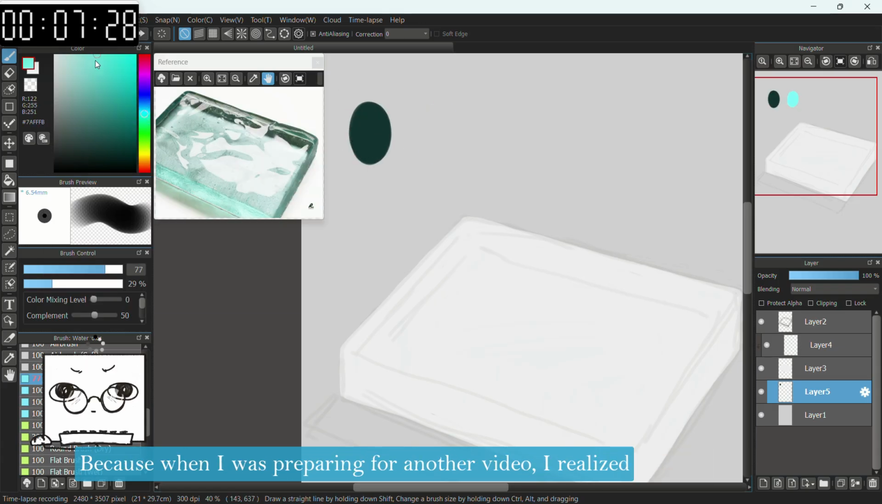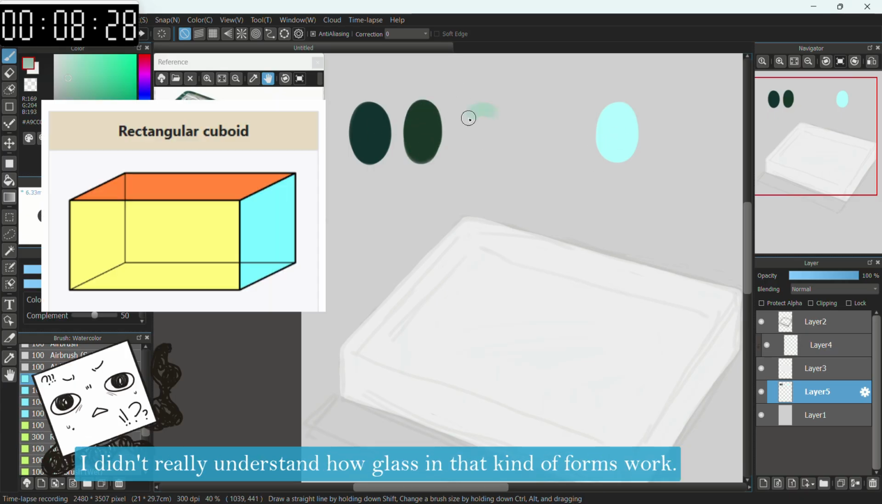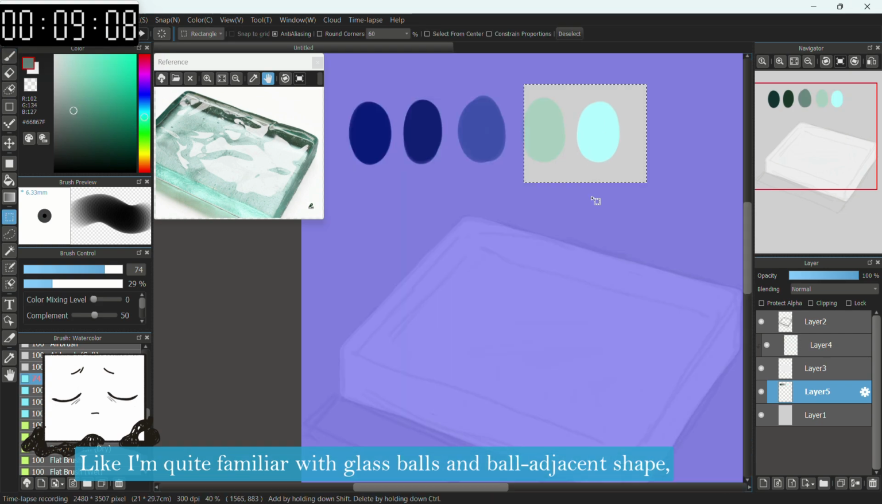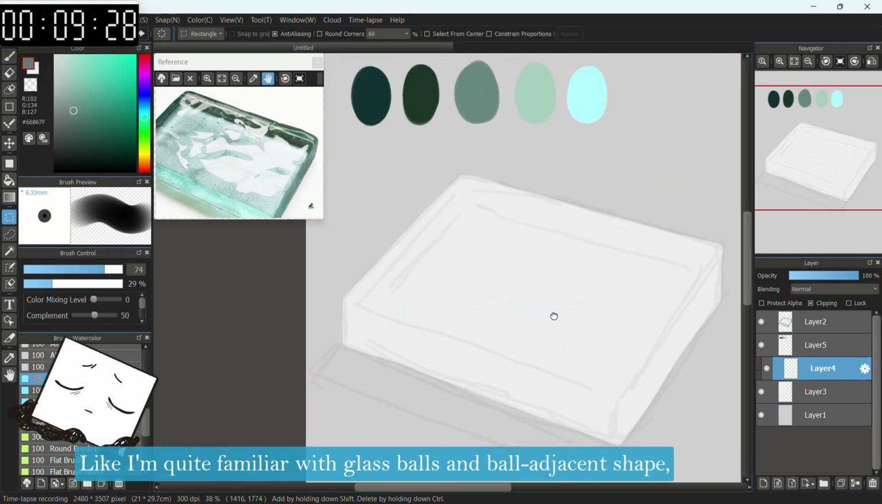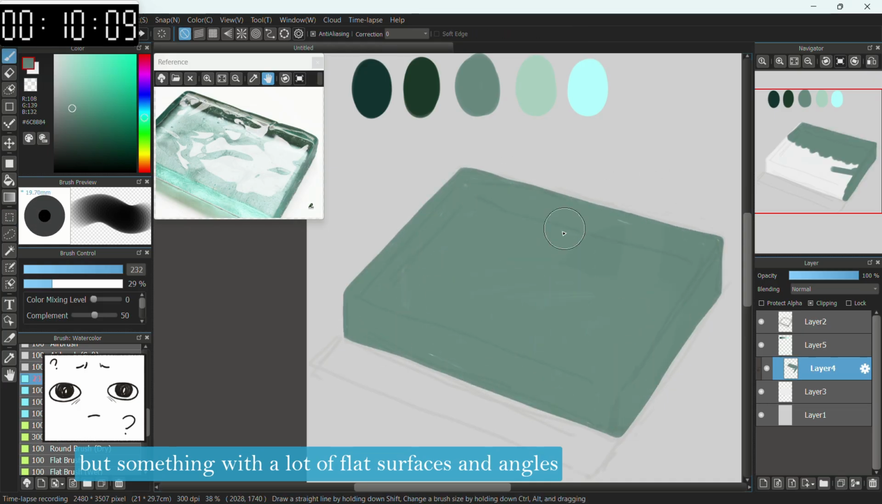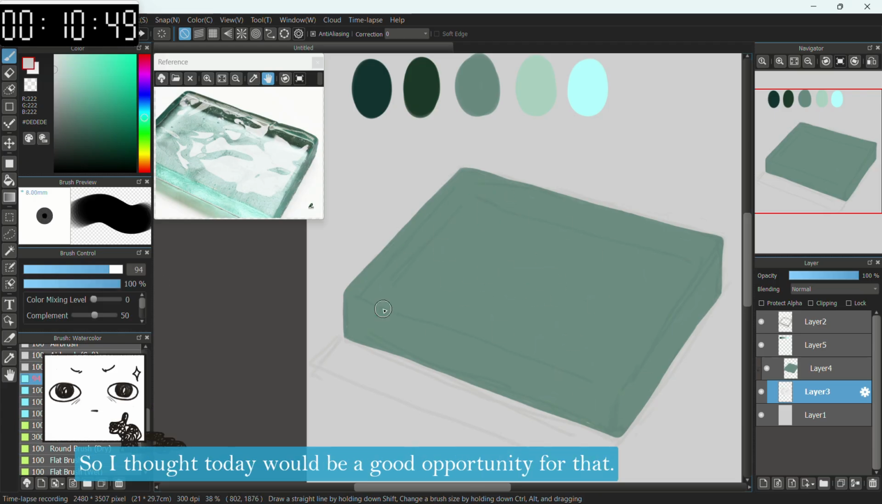Because when I was preparing for another video, I realized that I didn't really understand how glass in that kind of forms work. Like, I'm quite familiar with glass balls and ball adjacent shape, but something with a lot of flat surfaces and angles like cubes or a slab like this, not so much. So I thought today would be a good opportunity for that.